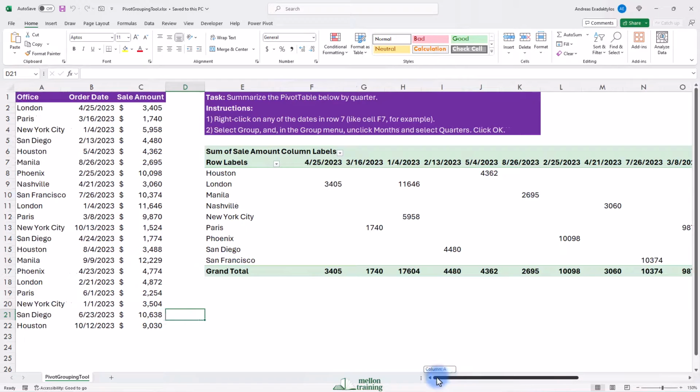Now, something to notice about this pivot table is that we're going to have all of our dates there as our column headings, which is making our table super long. Let's say that we actually want to summarize this by quarter instead of by date here up at the top. What we can do is leverage the pivot table grouping tool.